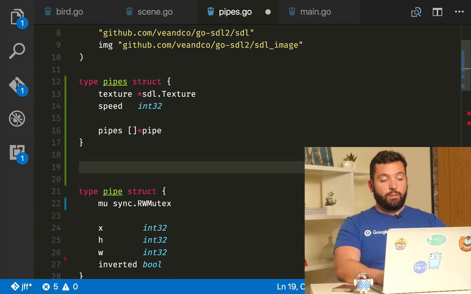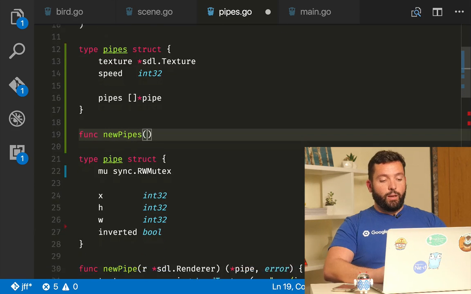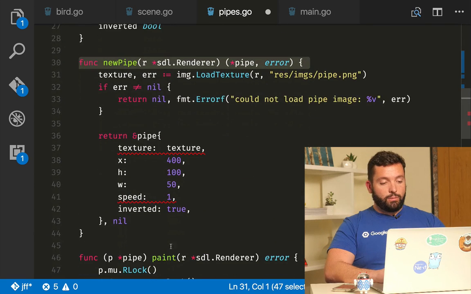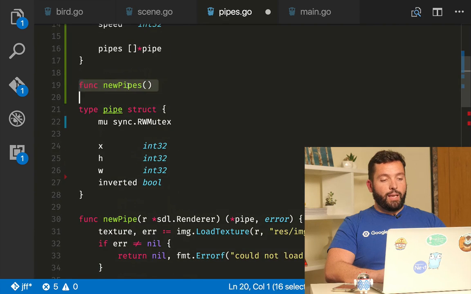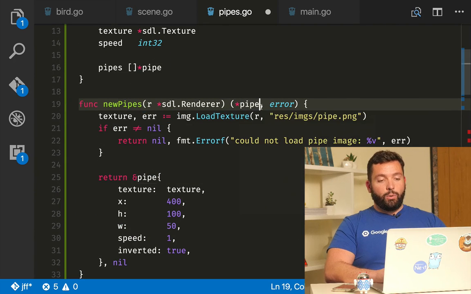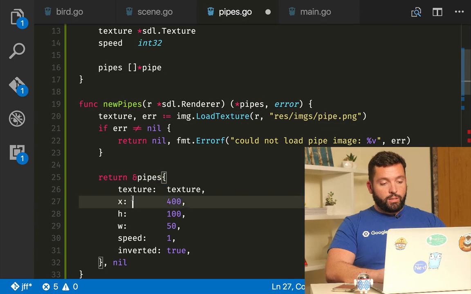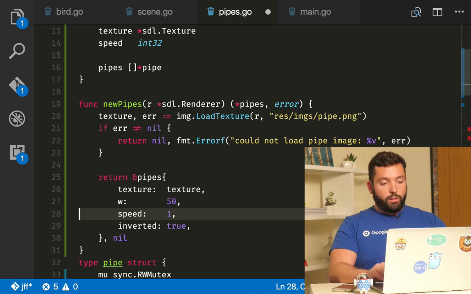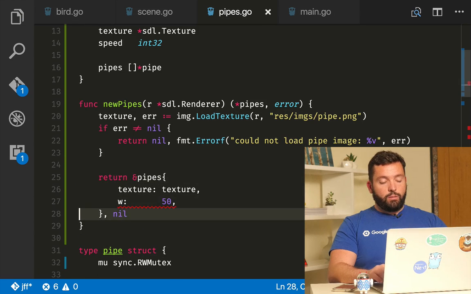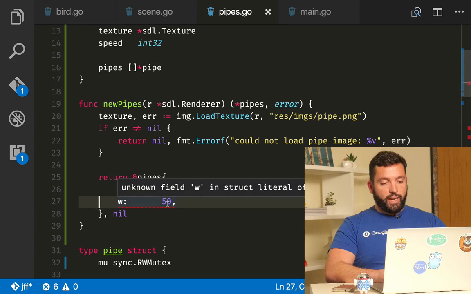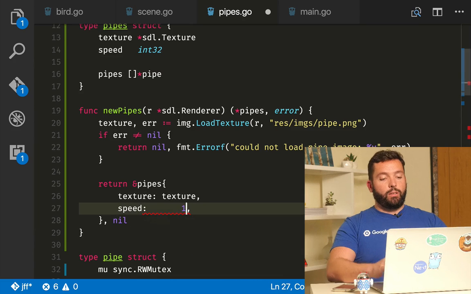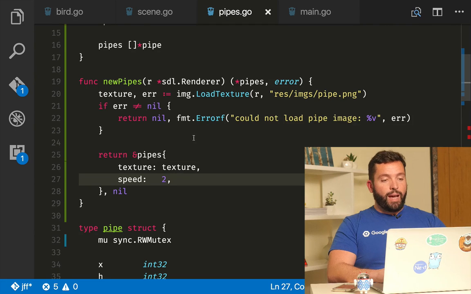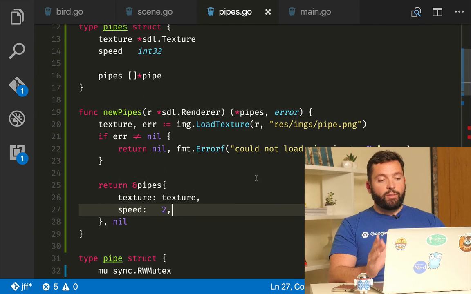We're gonna provide a new pipes. And that's going to be actually very similar to this one. So let me copy and start modifying. So new pipes will return a pointer to pipes. It's going to load the texture, and it's going to set the speed. And there's not going to be any pipe in there just yet. Speed is, let's say 2, a little bit faster. Cool. And pipes is going to be nil. So now we have a list of pipes.